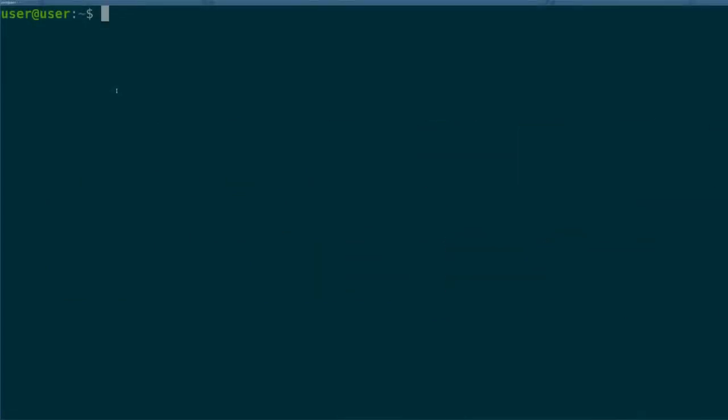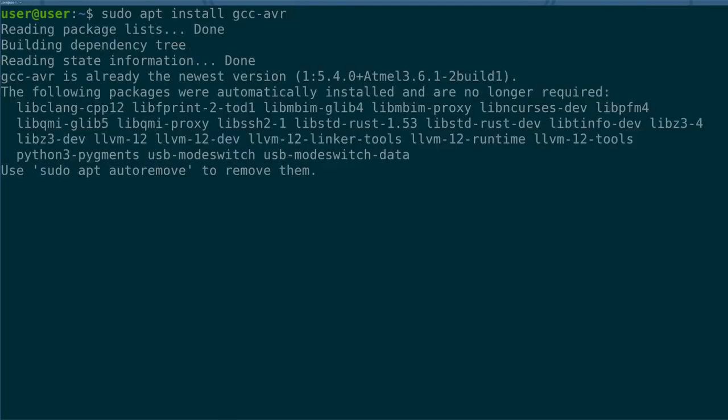Okay, so to start this video out, first we need to install the toolchains that will allow the Rust runtime and the Rust toolchain to compile our code down to Arduino code. The way we do that is we run sudo apt install gcc-avr. The Arduino is based on an AVR processor, so we have to have the GCC toolchain that can compile C code, for Rust, down to AVR.